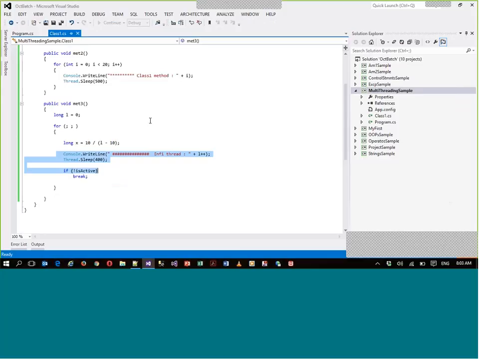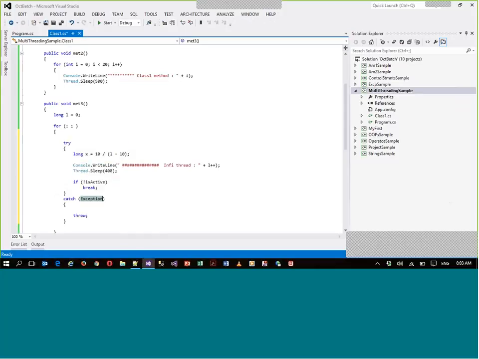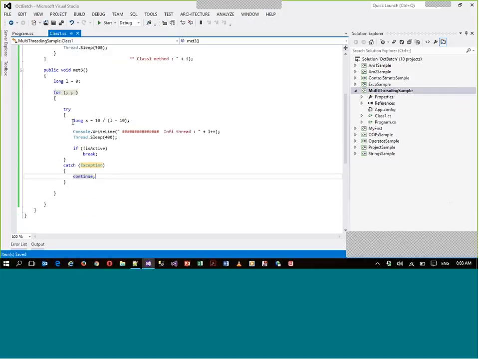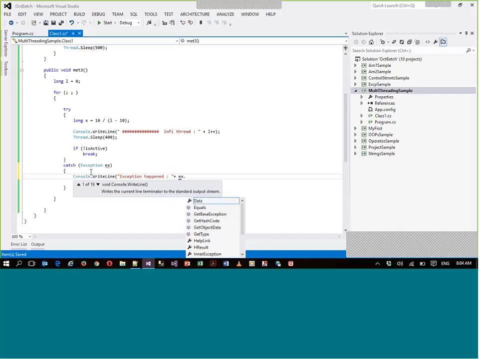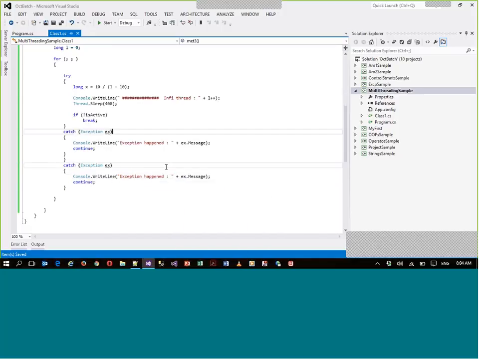Now, always in these situations, exception handling within the scope is important. So here what I'm going to do is take try catch, and if any exception happens, I'm going to say continue, which means if any exception happens, that's fine, continue the loop, at least continue to the next transactions, and log it. Let's say for example, console dot write line of exception happened so and so, and then print ex dot message, and then move on.